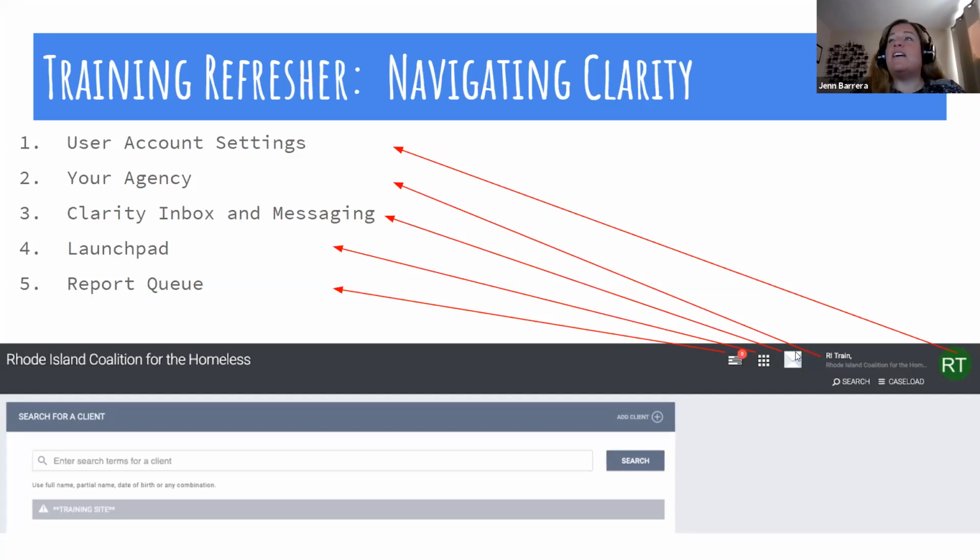Other icons on your home screen will be your mailbox. This is the Clarity inbox and messaging system. We talked quite a bit about it when we were talking about public alerts and notes, the notes tab. Here's your launch pad, and then right here's your reports queue. So if you are someone who's running reports, when a report is ready, the number here will change, and you will know how many reports are ready for you to review.